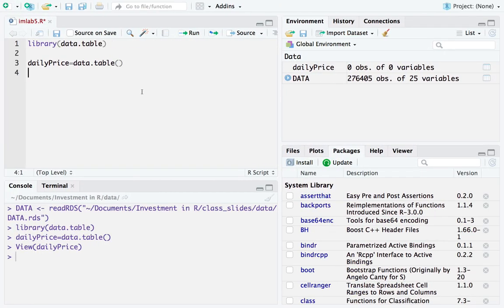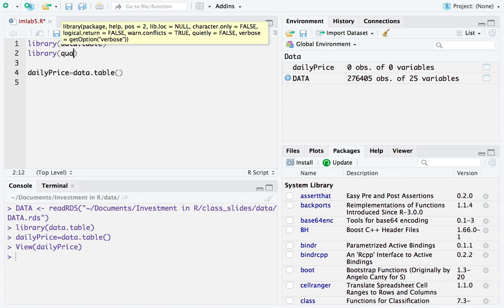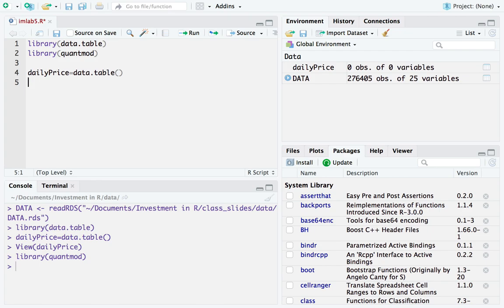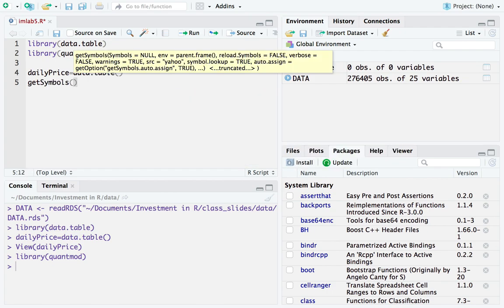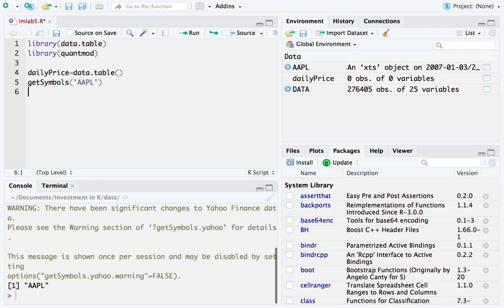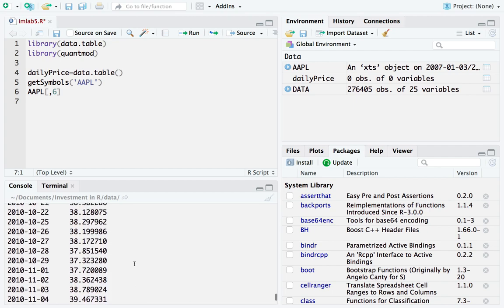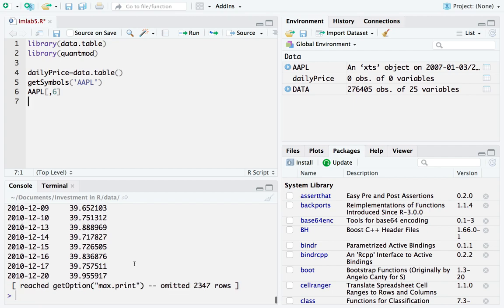Again, let's just do a quick call library quantmod to see this live. So let me grab Apple. All right, there's Apple. And as you know, just to verify, if I simply do Apple again, all the rows, comma six, we just get one set of data, the adjusted closing prices, right?